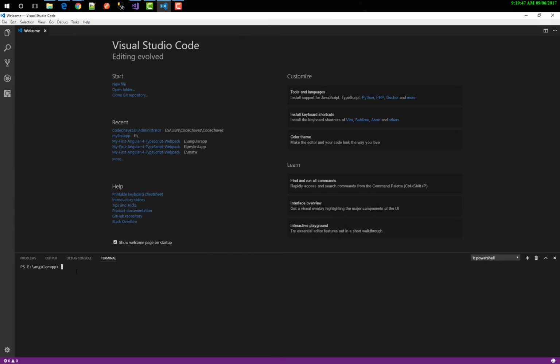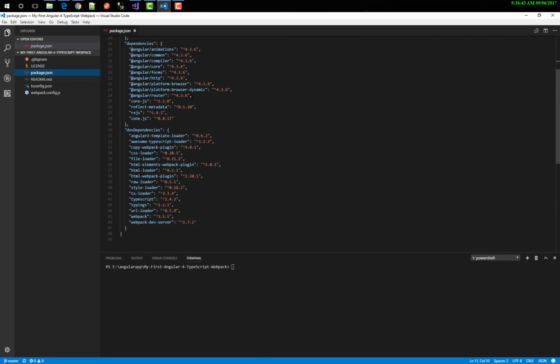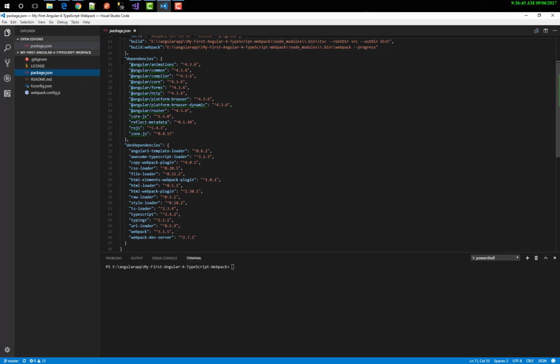Let's get started. Let's start by cloning the project. Please make sure you have installed Git on your computer. Once that's done, let's open the folder. Let's open package.json. You'll see they have already preset several configurations for you.